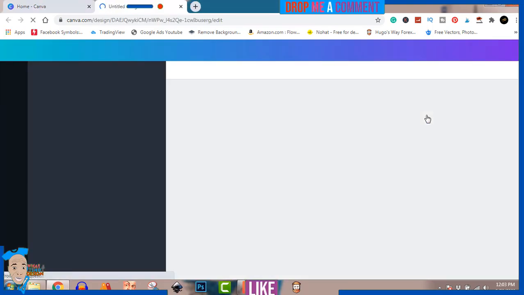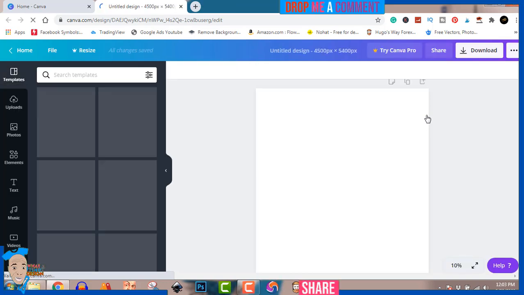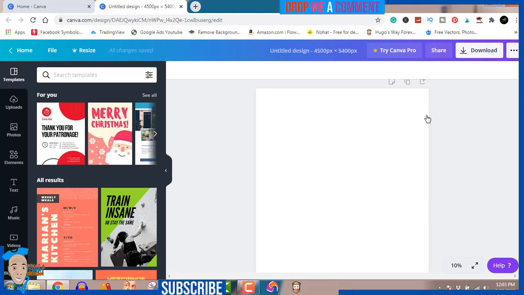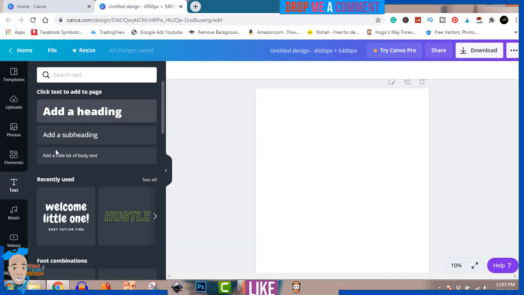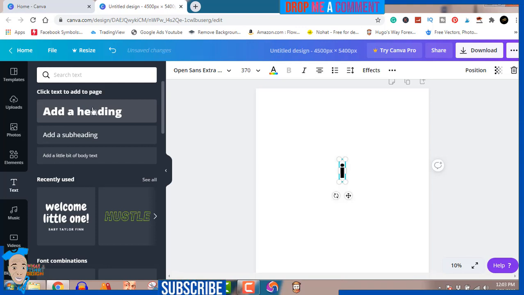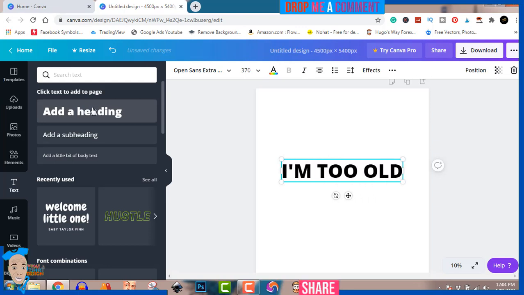So for this one, we're going to be going simple, like you already know, not complicated design. All my design is going to be done on Canva. I'm not going to be doing anything outside of Canva. So let's start with text. You click on your text, come to add a headline. Okay, so for this, I'm just going to do, I am too old. Okay, so now we have this. It says I am too old.